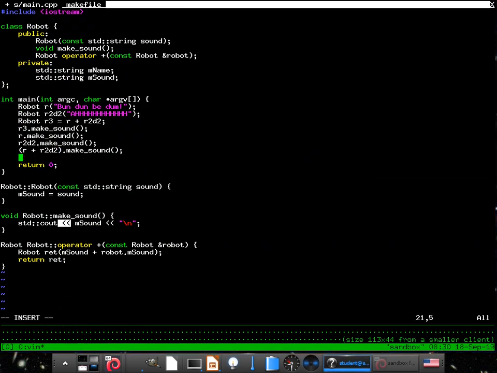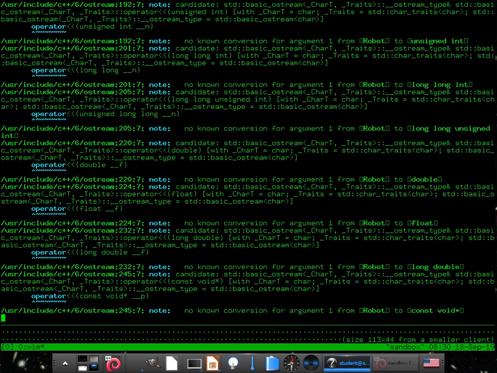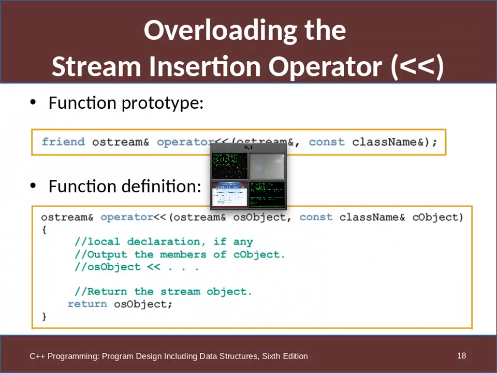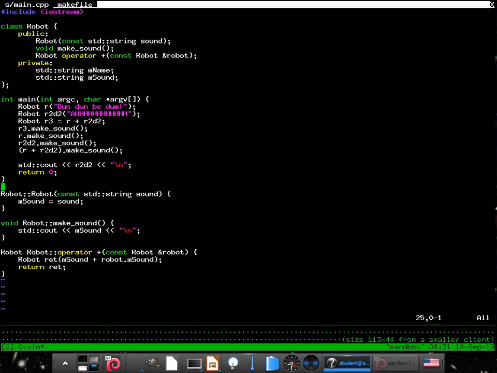Because the problem is if I'm down here and I do R2D2, unless they automatically fix this as well. Nope. Wow. Ooh, look at that. It blows up because it can't see or doesn't understand how to send a robot object to the less than operator. So you do that by implementing this function over here.